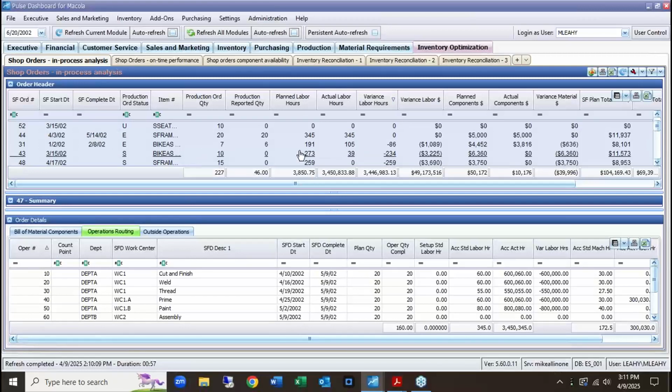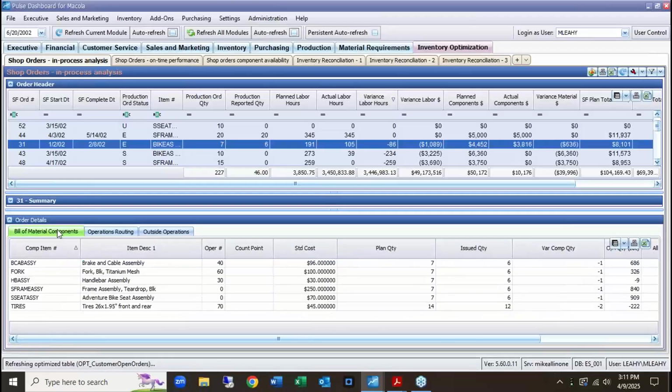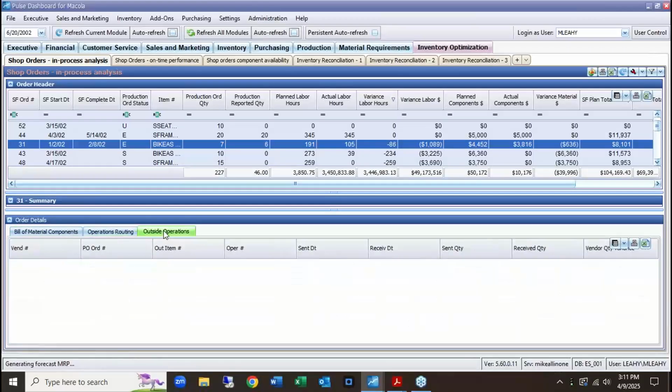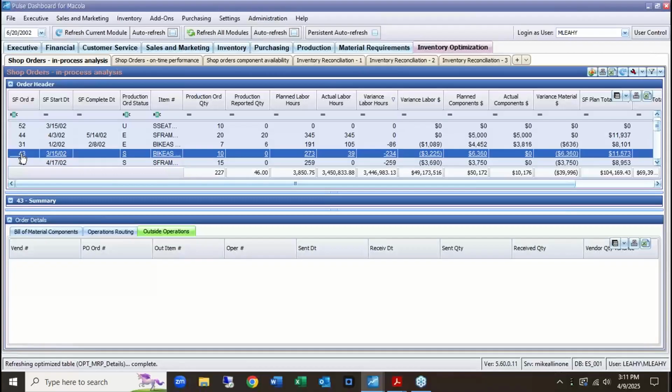So this allows you then to see, and then you can drill down into this down to the bottom, and I'm able to see the bill of material. I'm able to see outside operations, and I'm able to see the routings. So the way that this works then is you're able to see that.